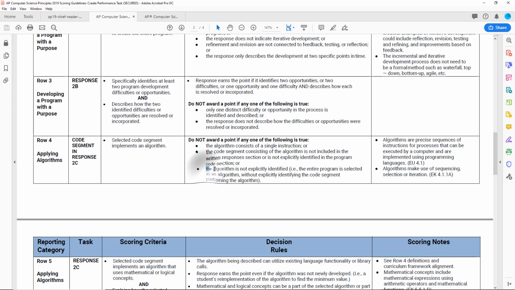You also lose the point if your algorithm is not explicitly identified. For example, the entire program is selected as an algorithm without explicitly identifying the code segment containing the algorithm. So some people put a circle around their entire program and that does not identify the algorithm.